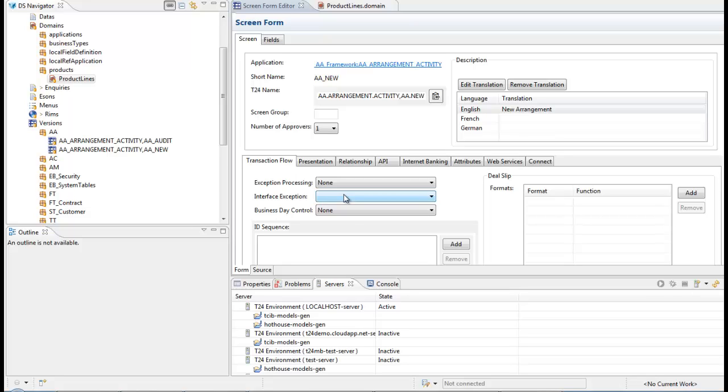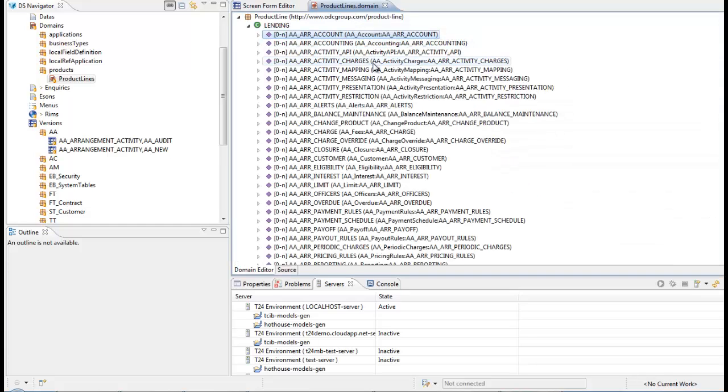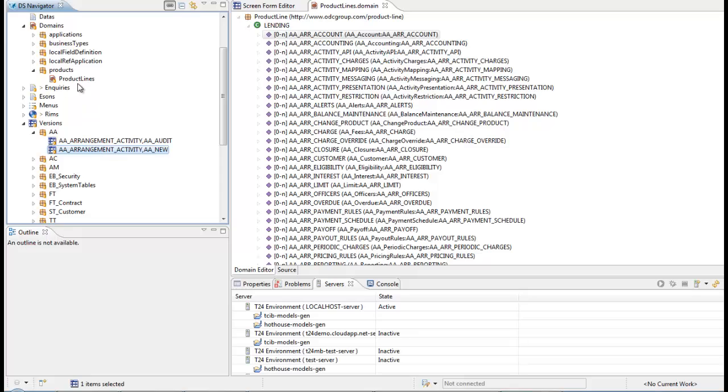The minimum requirements are, you can introspect any version of the AA Arrangement Activity application, and you have to have a single product line available in T24. So in this example, we'll be using lending, from which you can create a new loan or a mortgage or anything you like. If you don't have a product line available within T24 or within your design studio, the build will stop and you won't be able to proceed further.